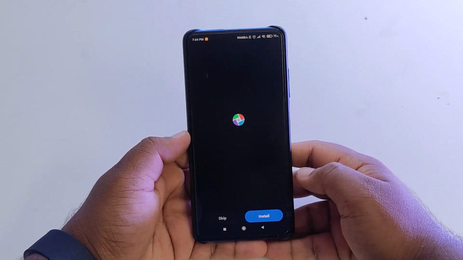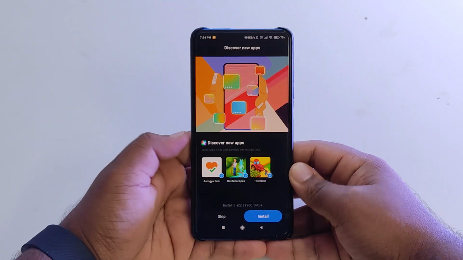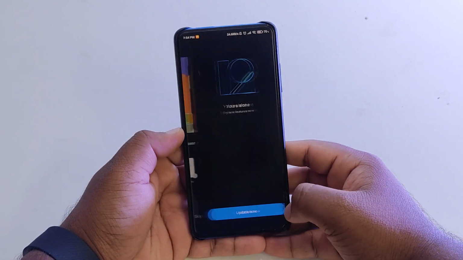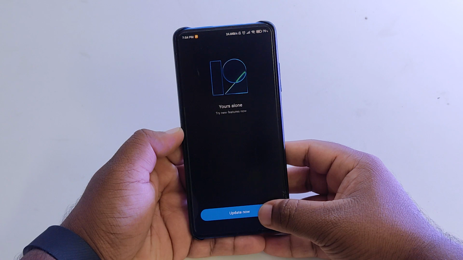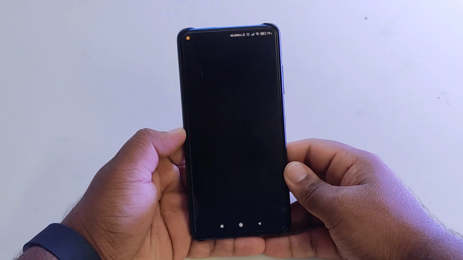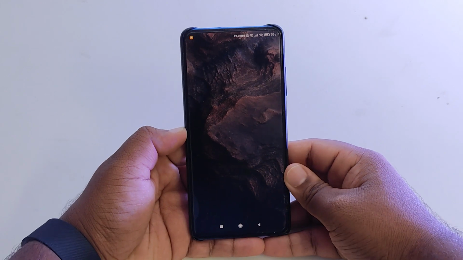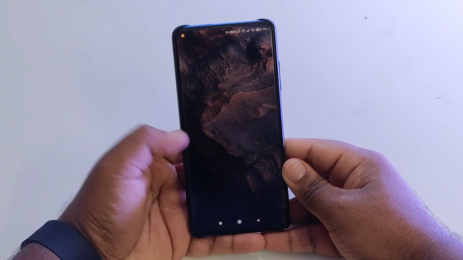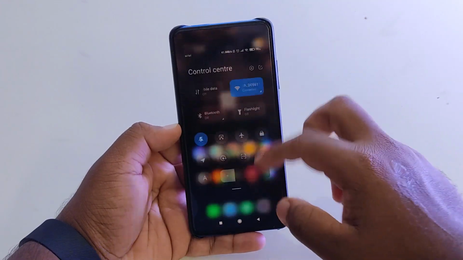As you can see, there is some bloatware to be installed, so it is asking to install the bloatware. I'm not installing this bloatware. Now it's time for the update. As you can see, the phone has been successfully updated to MIUI 12. The live wallpapers have a really live presence on the screen of my phone. The control center is a pure mimic of the iPhone.